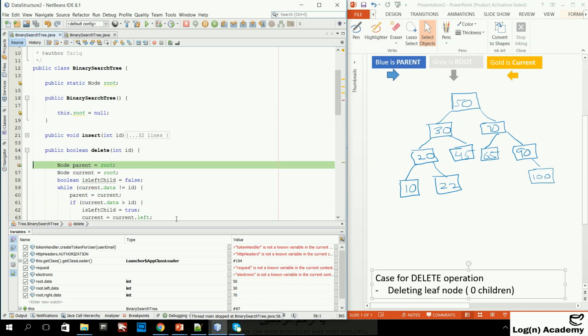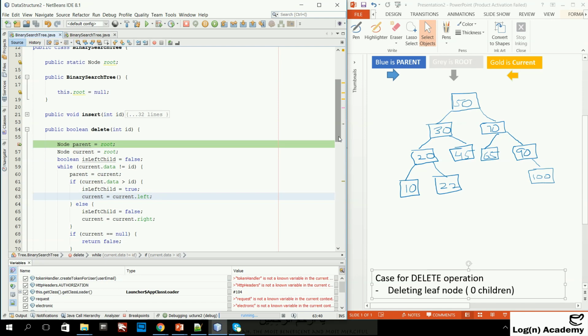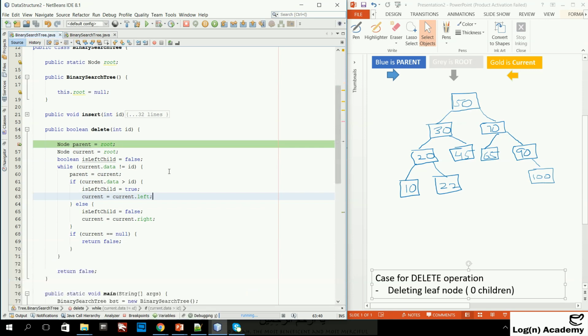So now I am at the first line of the code. The code says Node parent is equal to root and current is equal to root. So both pointers we are setting to the root node. The root pointer is pointing to the root node, and now the parent and current are both pointing to the root node.